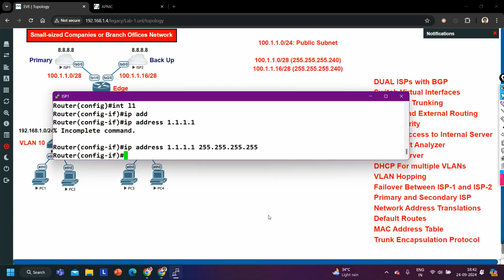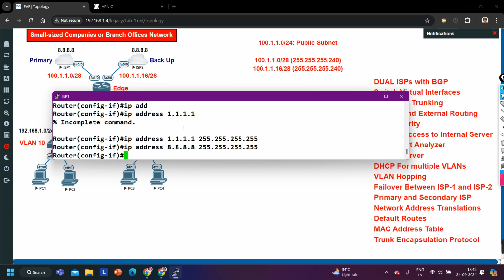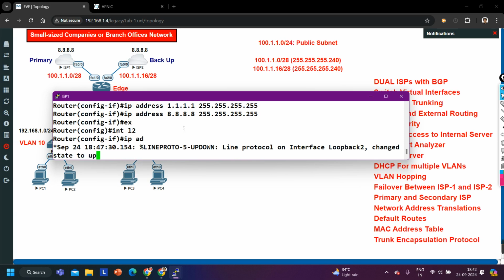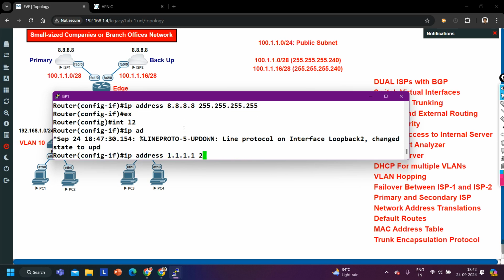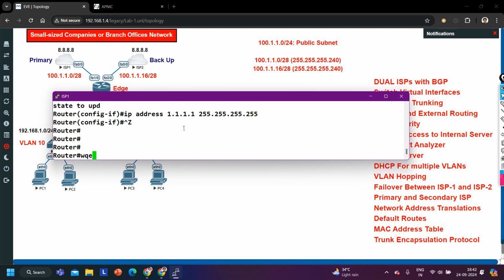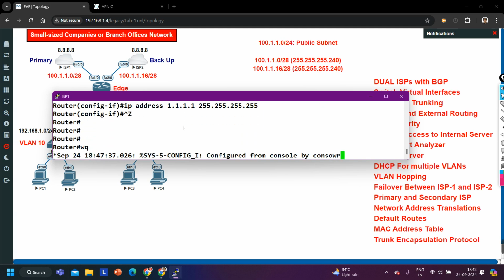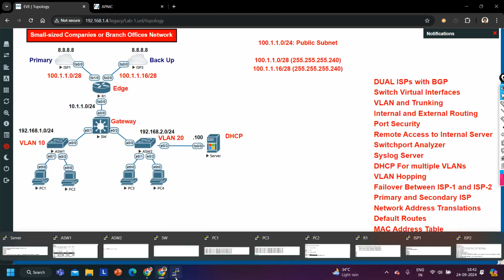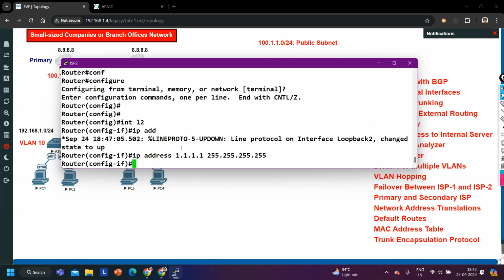Correct. So where is ISP1? Here. Oh, I have configured it on the loopback 1 interface. On loopback 1 it should be 8.8.8.8 only, and interface loopback 2, here I am going to add 1.1.1.1, 255.255.255.255. Done. Save the configuration. Right, on ISP2 also I am going to write the configuration.